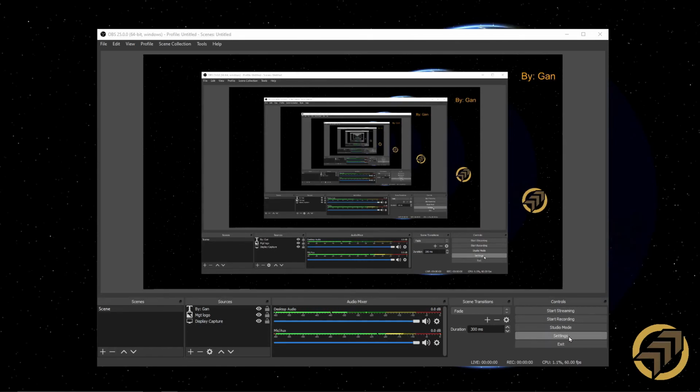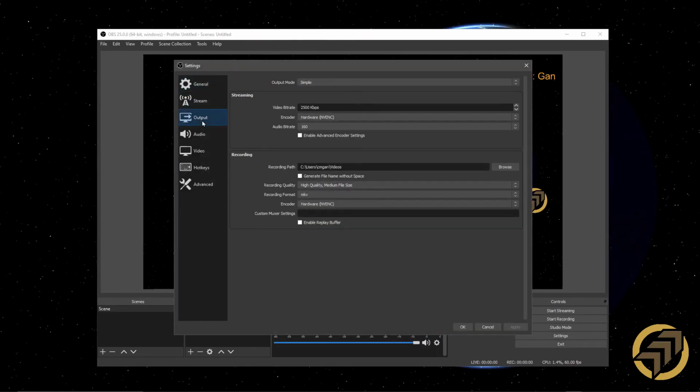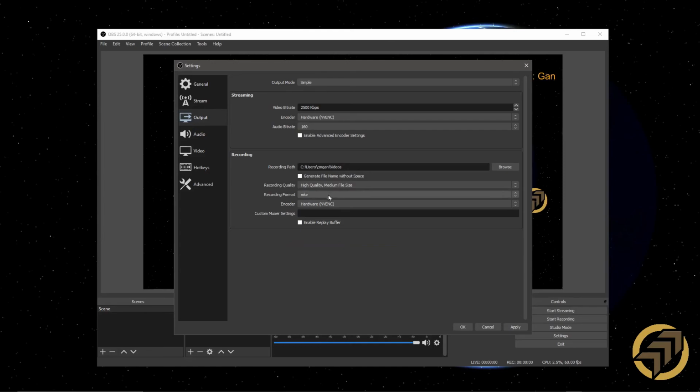You just go to the settings and go to the output. Over here you can choose MKV and change to MP4. You have some warning, but most of the time it's okay, right? This is how you change the format from MKV to MP4. So I'm going to use the MKV again.